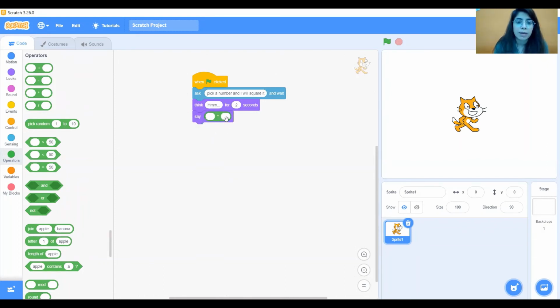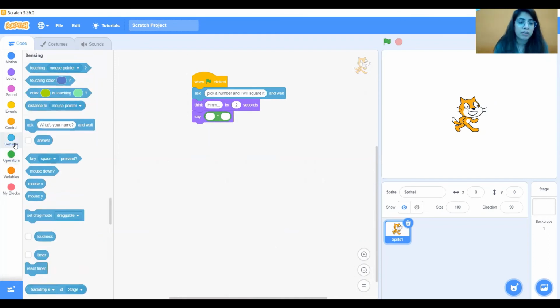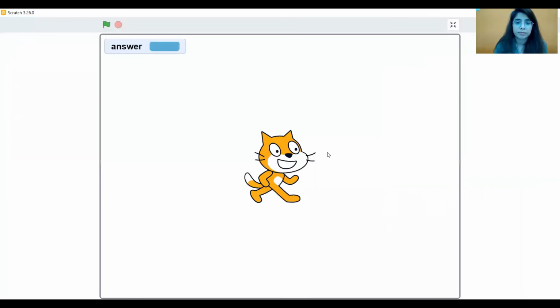Now there is a blank. So again, we will go to sensing and click here, answer, and we will put it inside these 2 blocks and then we can put it over here. Okay, now let's see if we will get the answer.